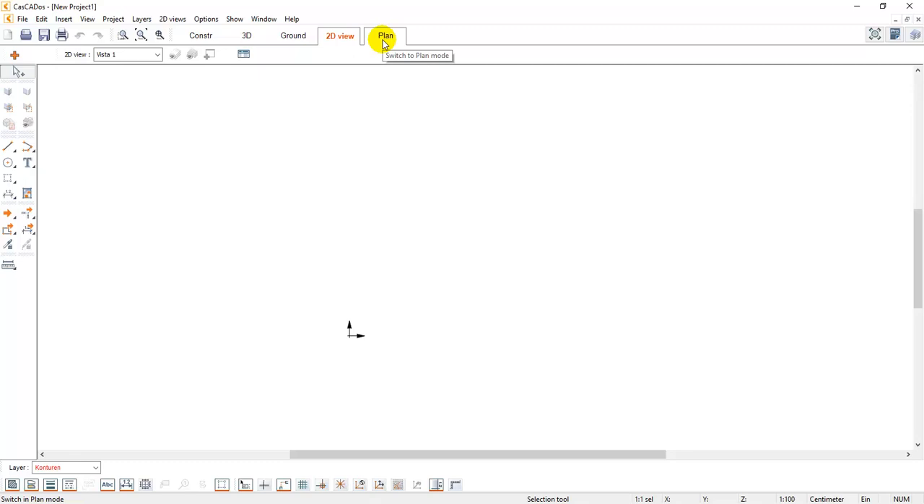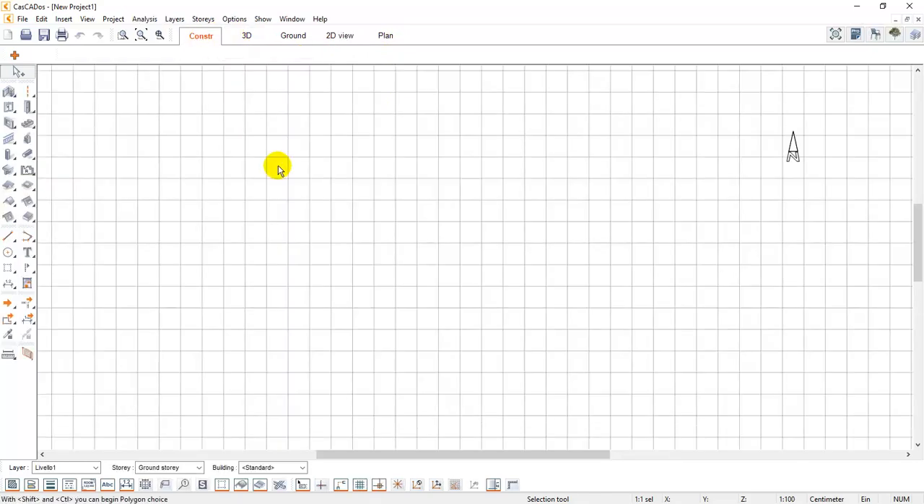And at the last mode, there is the plan mode. In the plan mode, you can import, open and manage any view that you have done in the 2D view. We will see all the modes during this presentation.